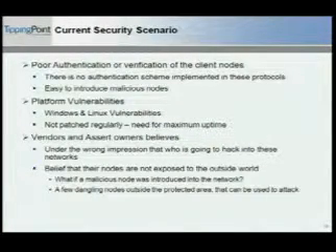Current security scenarios are poor authentication and verification of the client nodes. Like I told you before, you can send out instructions to the server, or you can pretend to be the server and send out instructions to the client and say do this, and it's just blindly going to do it, with protocols like Modbus and DNP3.